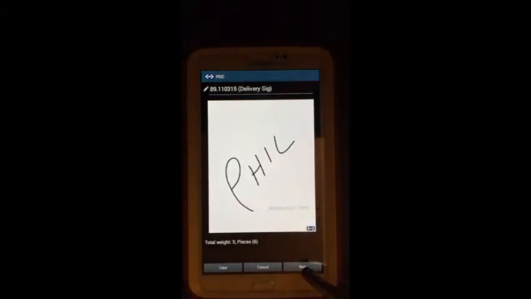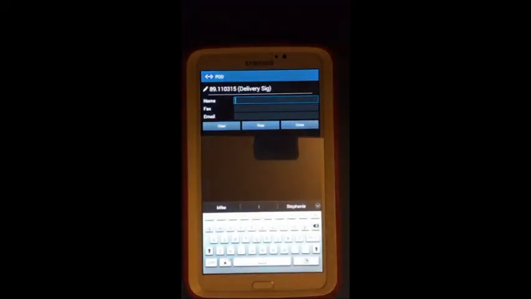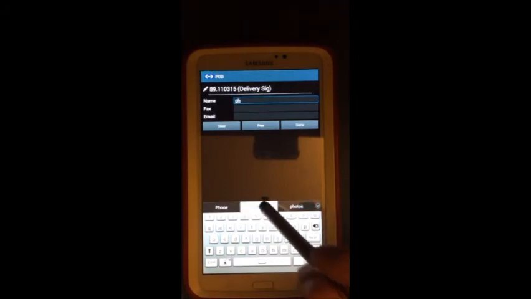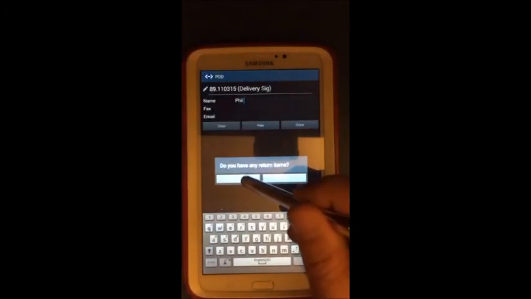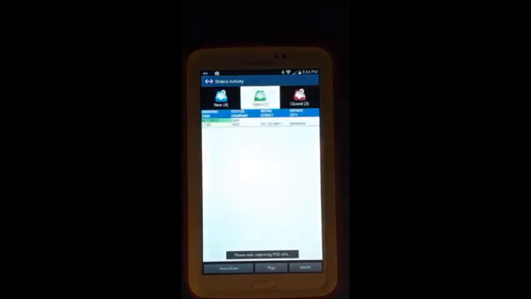So Phil signs, we press next, highlight the name bar, and type in Phil. There he is right there. Done. Phil didn't give us anything, so we're good to go. We head back to the hub.